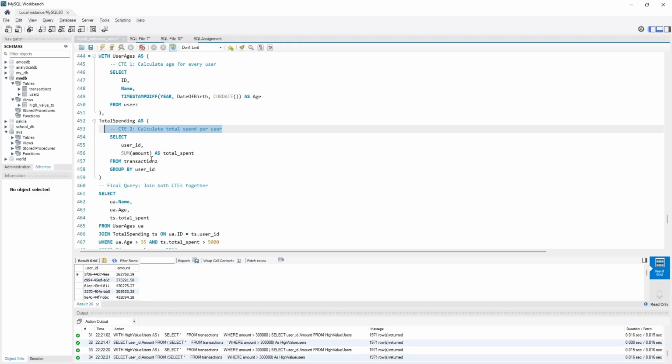Now the final query can join both CTEs together, from these two tables, because you want to combine information from here, information from here. You want to combine data from here, data from here. You want to combine columns from here, columns from here. So you say, okay, select this UA.name. UA now is what? UA is the user ages, which is this first CTE.